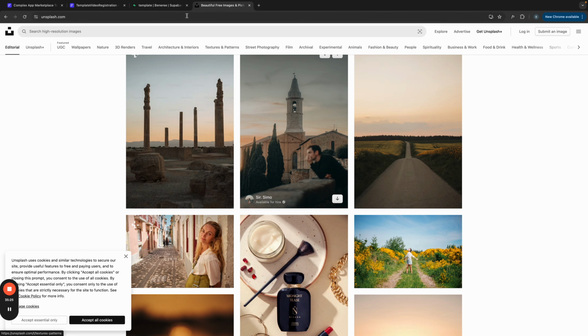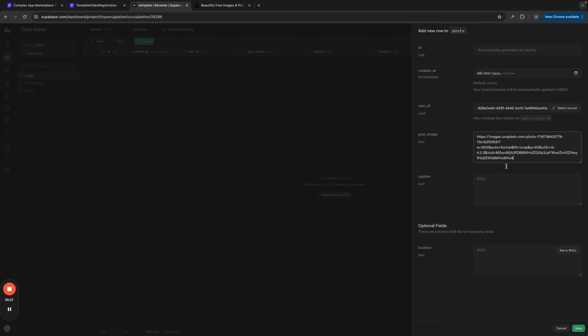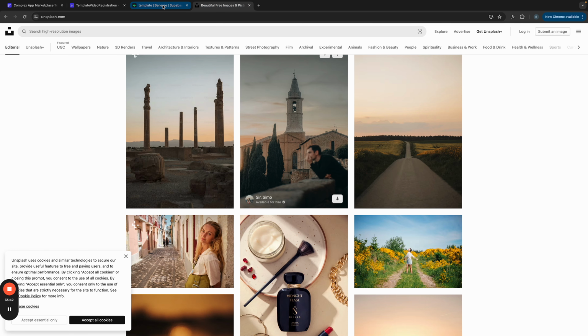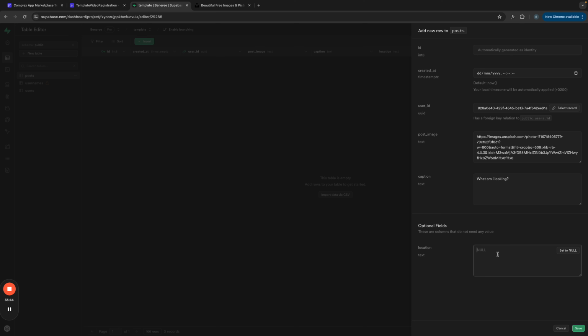Copy image address. Then you go here. Then caption will be, what am I looking at? Yeah, it's a good caption. And location, let's say, what is it? I don't know, Paris. No, I don't know, something NL. Okay, Netherlands, let's say. So we have that, save.